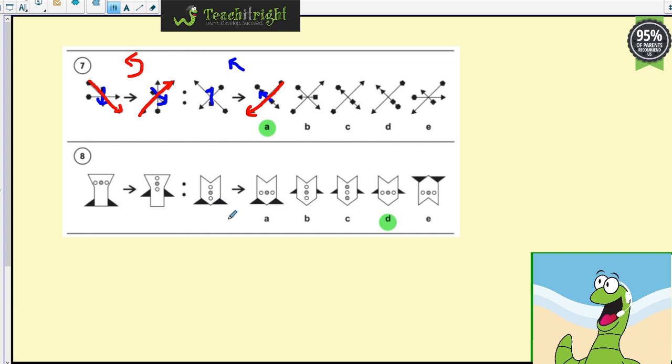For number 8, the two black triangles move up behind the shape, so you can go from here to here. So this one's going to move up slightly, so you want it to be as it's shown in B, C, and D.